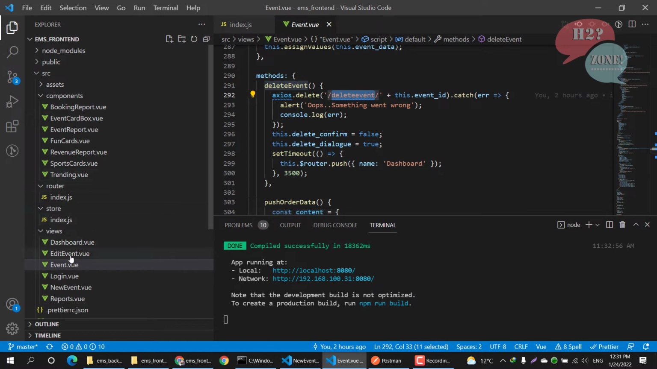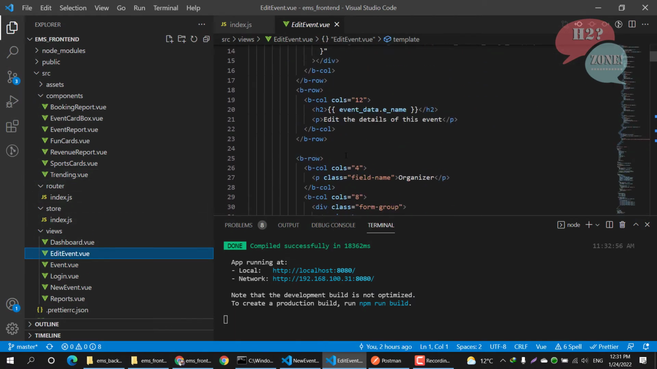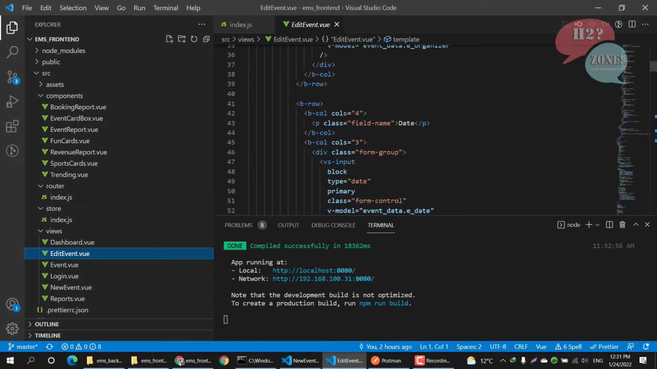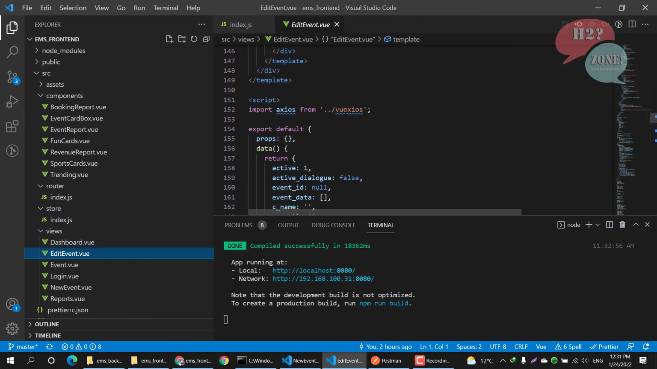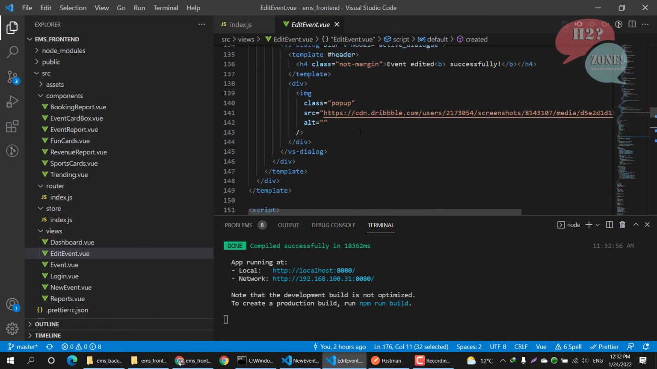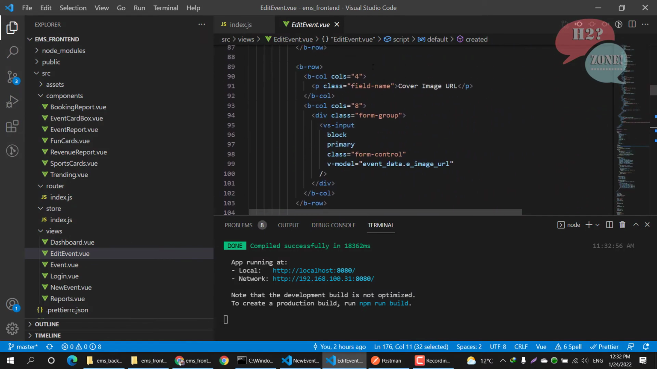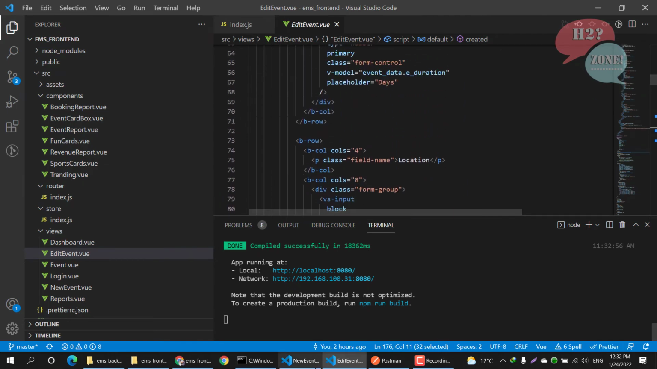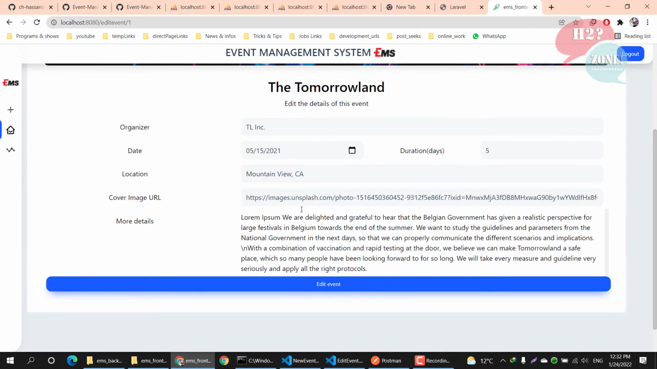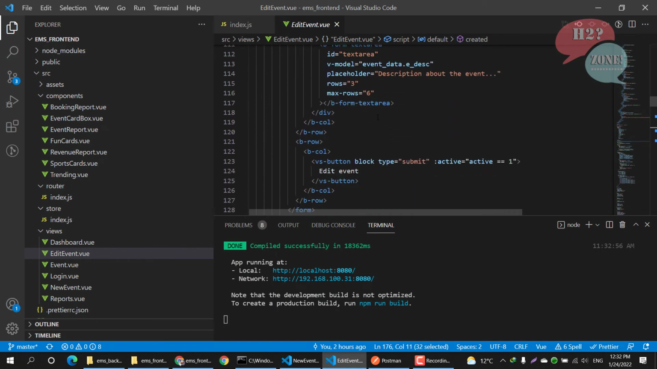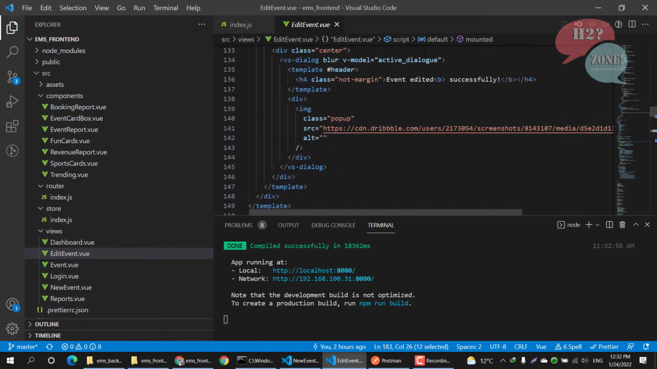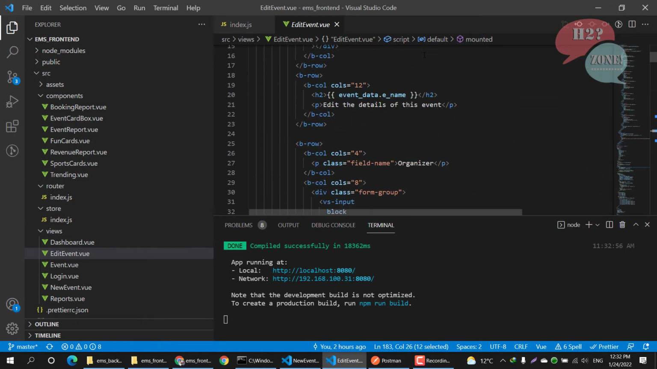Edit event has this page which is getting all the information. This edit event also has a prop as the ID of this event, getting all the information and showing all the information on each field. Like when we go to edit event, it is fetching all the previous detail using this endpoint, get event detail, and populating all the detail.